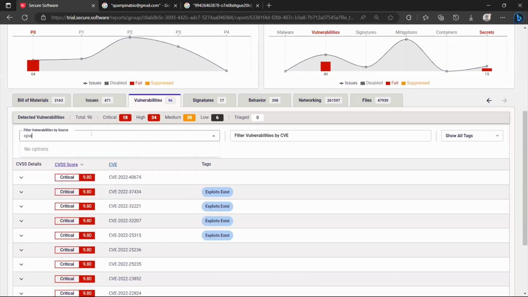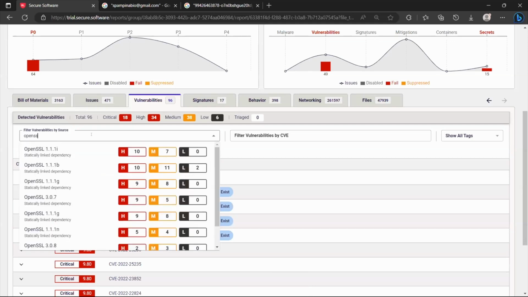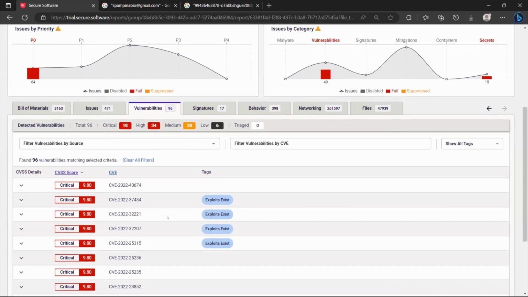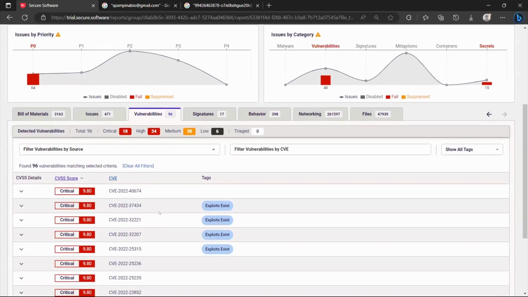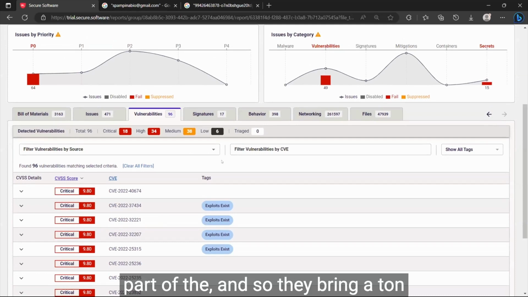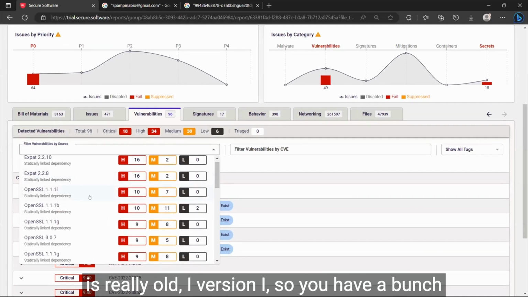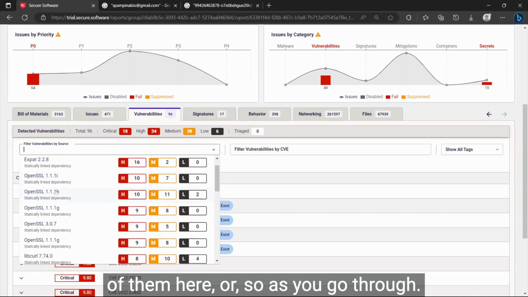OpenSSL. So we see a couple of those. And that's common as well. So it's the older versions that are part of it, and so they bring a ton of vulnerabilities with them, right? Each one of these versions of OpenSSL, this is a really old version. So you have a bunch of them here.